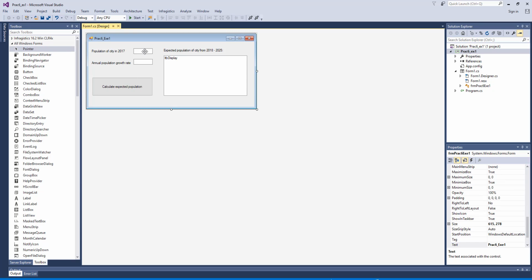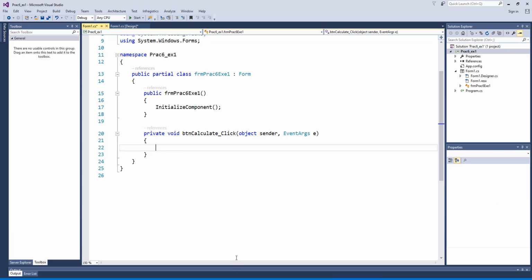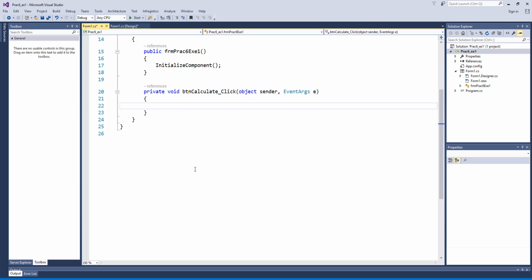in our list box. Remember to name your controls like this. Over here, TBT city population for that text box, and the growth rate for that text box. Remember our button name, BTN calculate, and you can name your list box as well. Let's double click on the button and get inside and code.